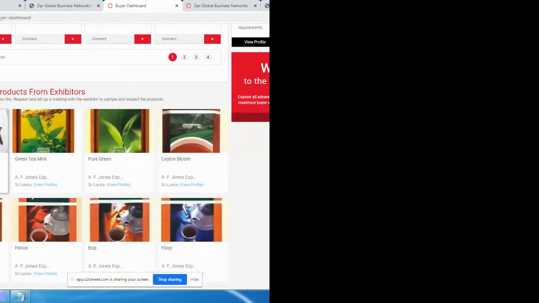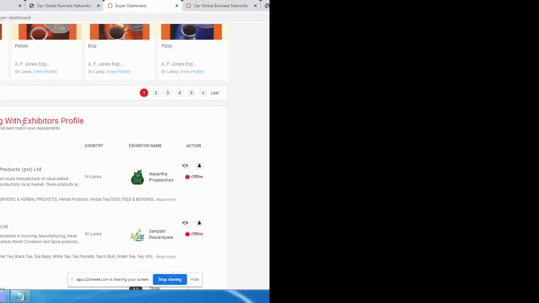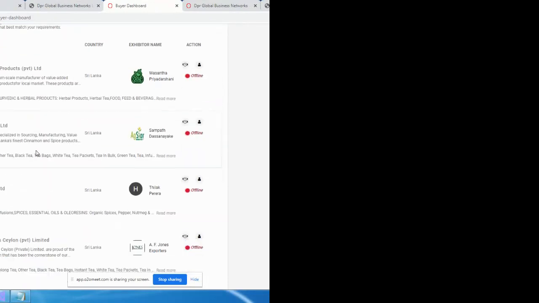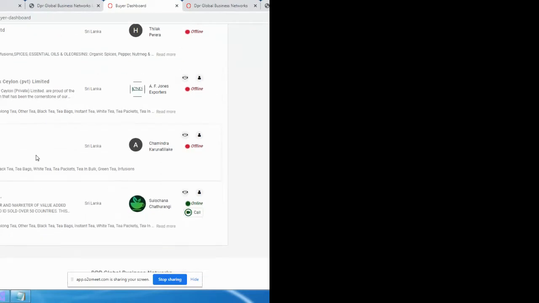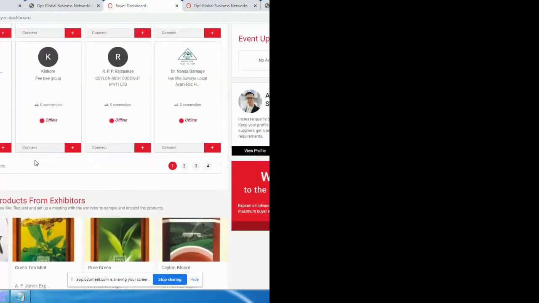And also those products that are recommended to you by our system. Like we have said, we have an AI smart matching feature where our system recommends relevant users to the visitors or the exhibitors. So there are recommended products and also recommended exhibitors, the smart matching exhibitors that are relevant to my categories. So this is how the dashboard or the homepage of the visitors looks.